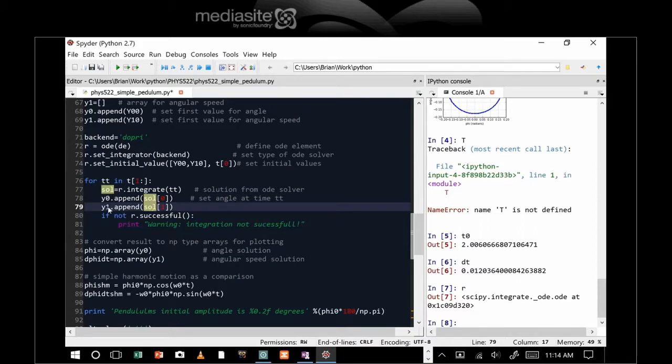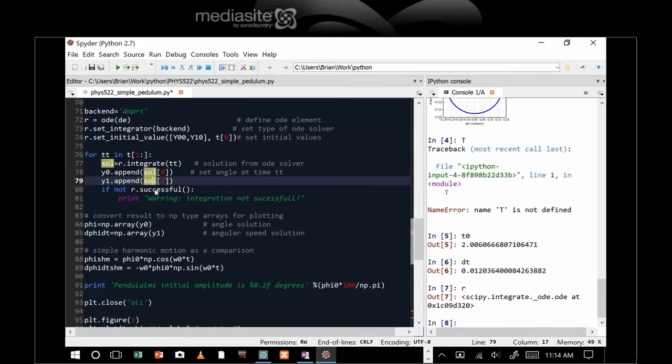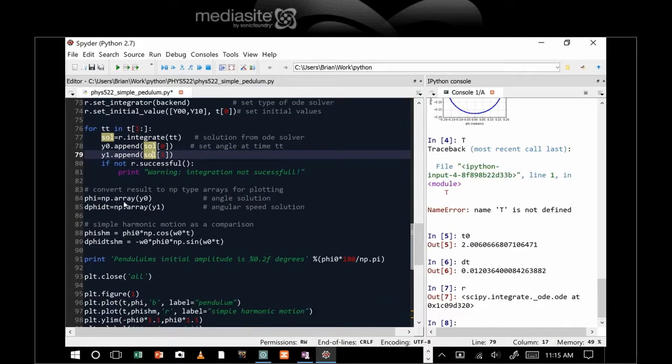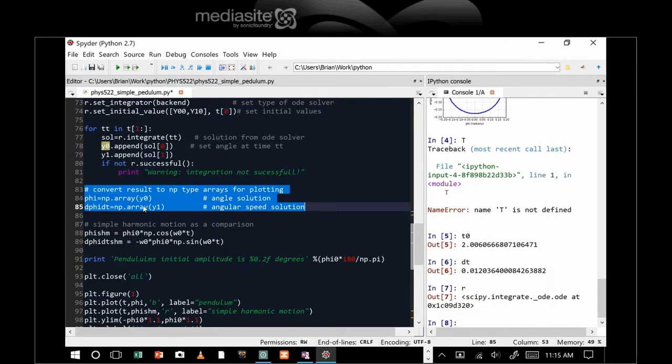And then I have some function here, if not successful, give me a problem. Okay? Remember, computers will always give you a number. Sometimes they're not right. It's nice to let you know that it's not right. All right, great. Now, these guys here are a type array. What I'm going to do in these lines here is just convert this to a NumPy array type, and that's just for plotting purposes. So basically I'm going to convert y0, which is an array, to phi, which is a NumPy array. Same thing with y1, and that's the angular speed there.